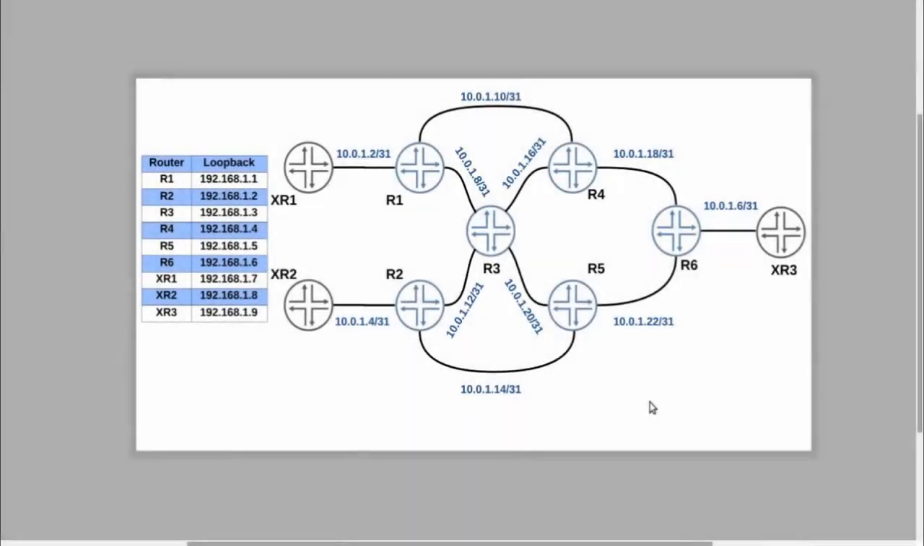In this video, we're going to be taking a look at load balancing on Juniper devices. We're going to be doing this from the perspective of R3, and we're going to be looking at the route to R6. As you can see from this network diagram, R3 has two equal cost paths to R6. And we're going to see what the routing table looks like by default on R3 and see what changes happen when we turn on per packet, i.e. per flow load balancing.